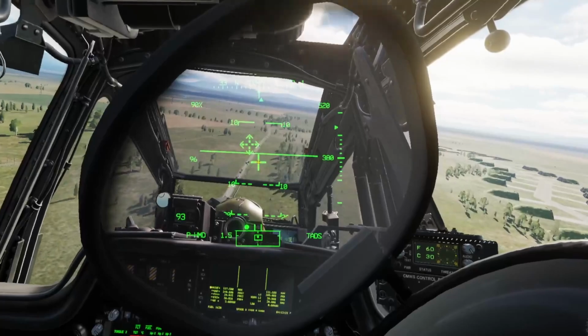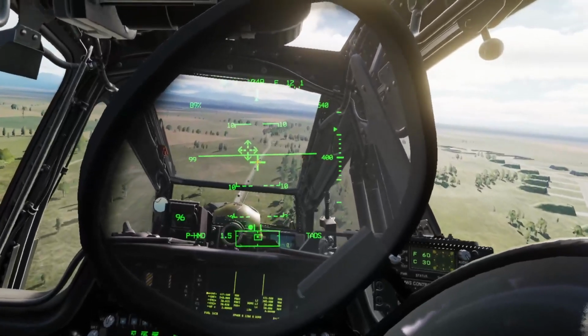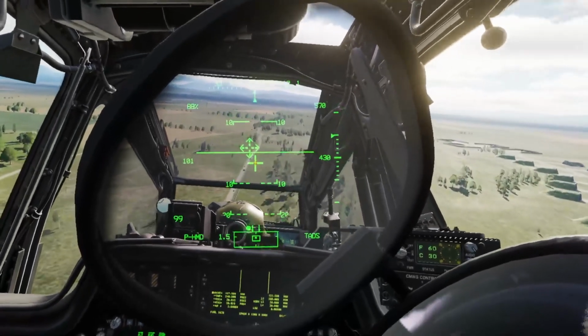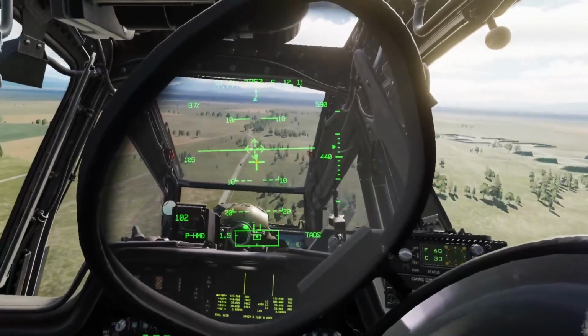At this point, you have taken off and are flying. This completes the training flight. Press escape to end the lesson.